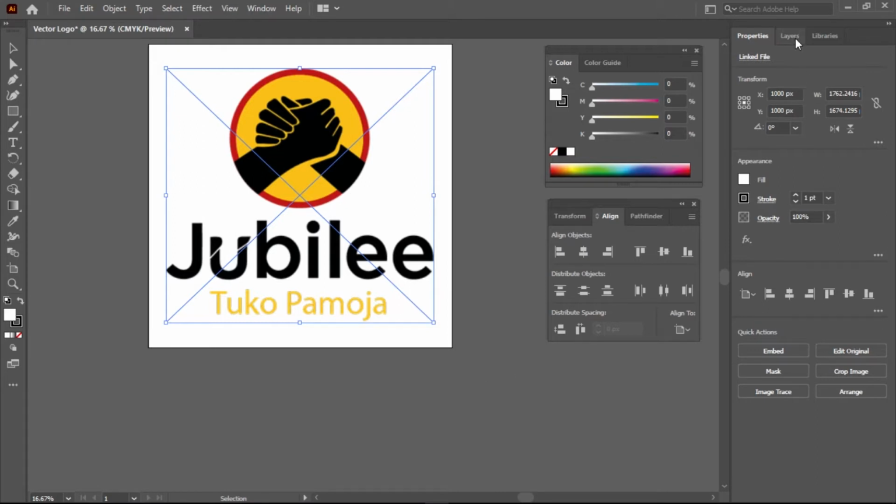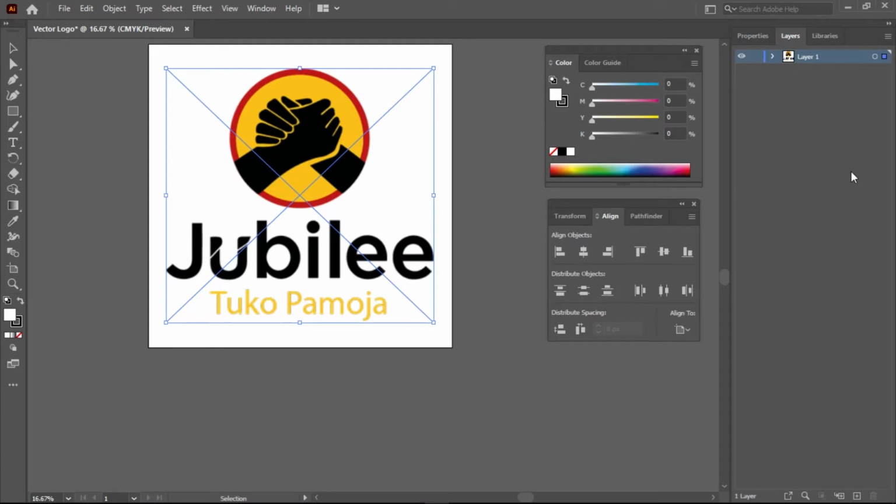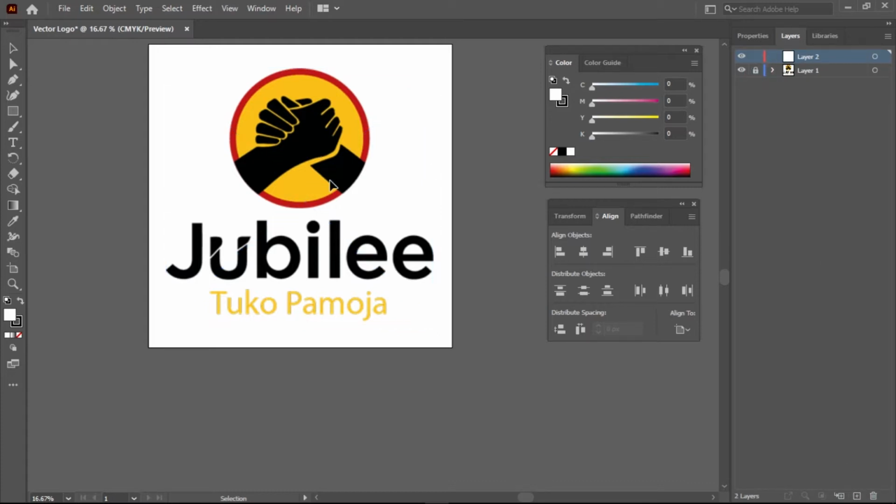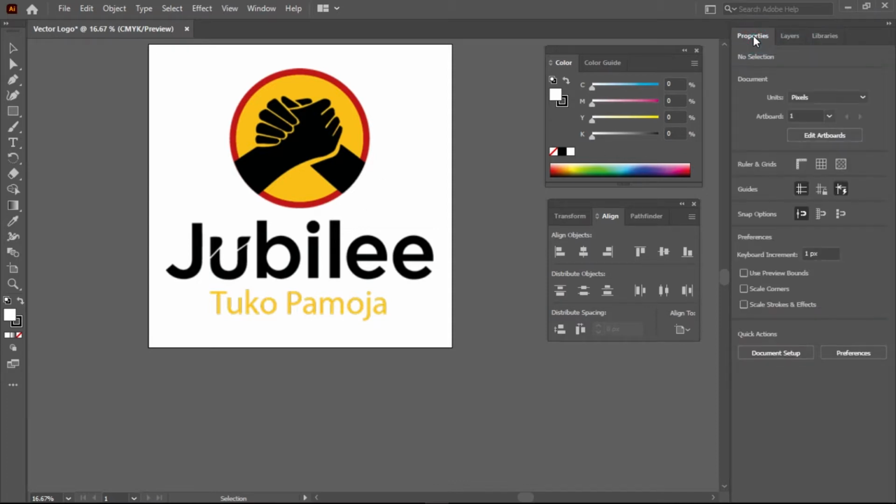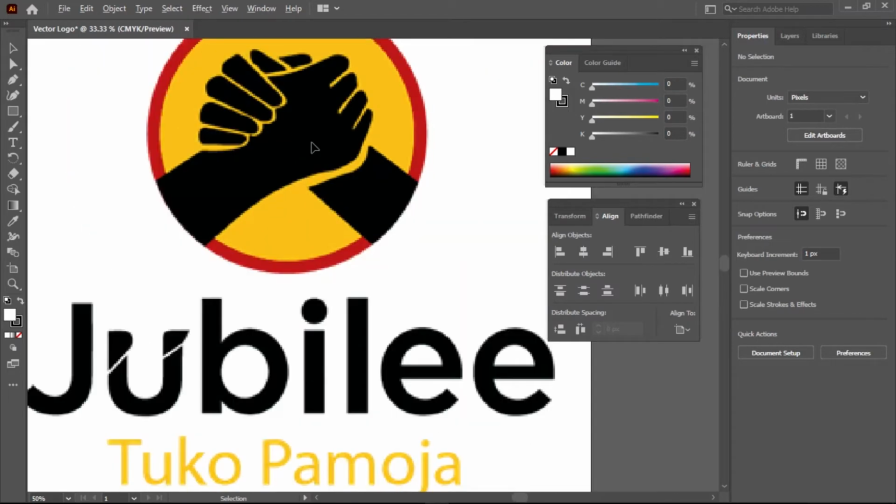Then I'll come under layers. I'll want to first of all create a new layer. So I'll just come here and click on this icon to create a new layer. Then I will lock this layer so that I'm not tampering with the position of this very raster logo. I will select layer 2 so that I will be working on layer 2 as I make the vector. Then I will zoom in, just like that.